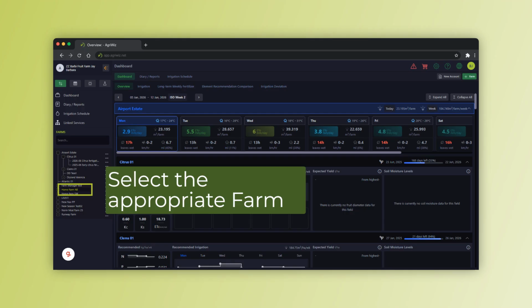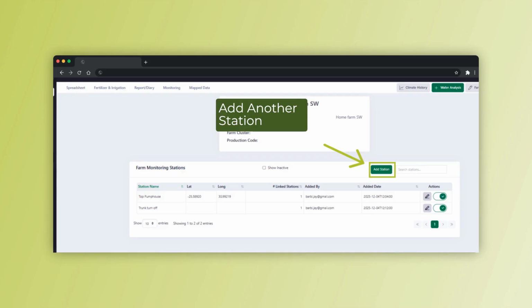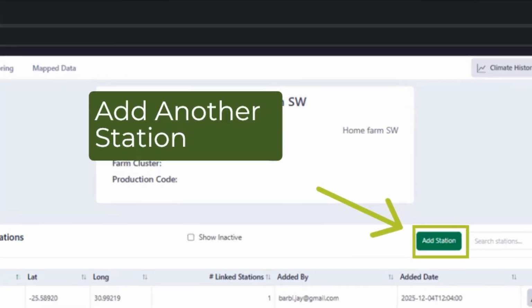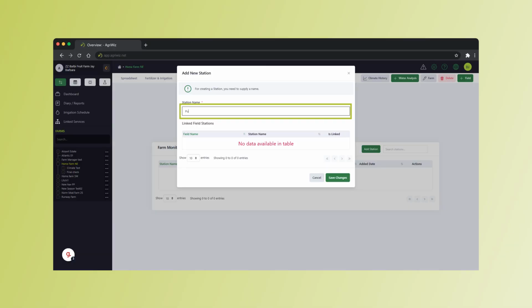To create a farm station in the AgriWiz program on your computer, click on the farm name in the left-hand navigation panel. This will open a screen where you can add one or more farm stations, if the farm has more than one pump house, and see a list of any that have already been added. Select Add Station to begin creating a new station within the selected farm. Enter your station name, such as Pump House B, to identify the new station clearly.